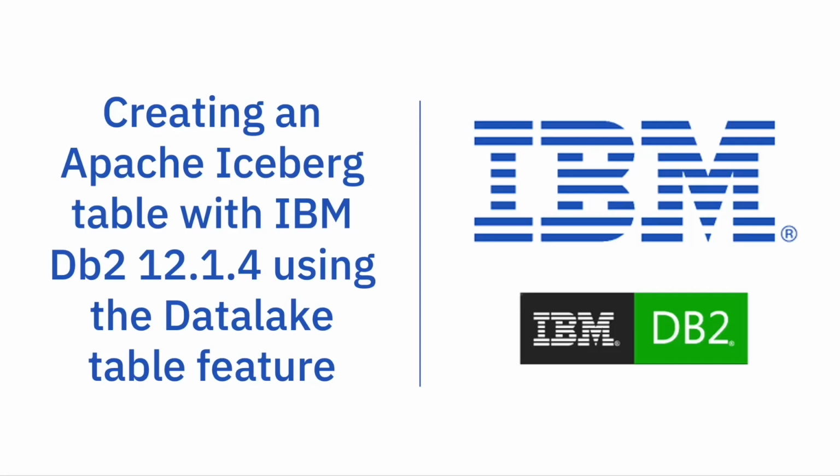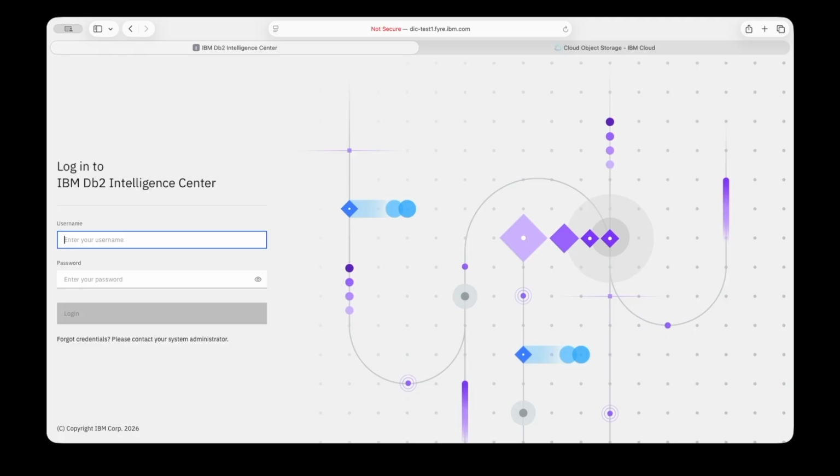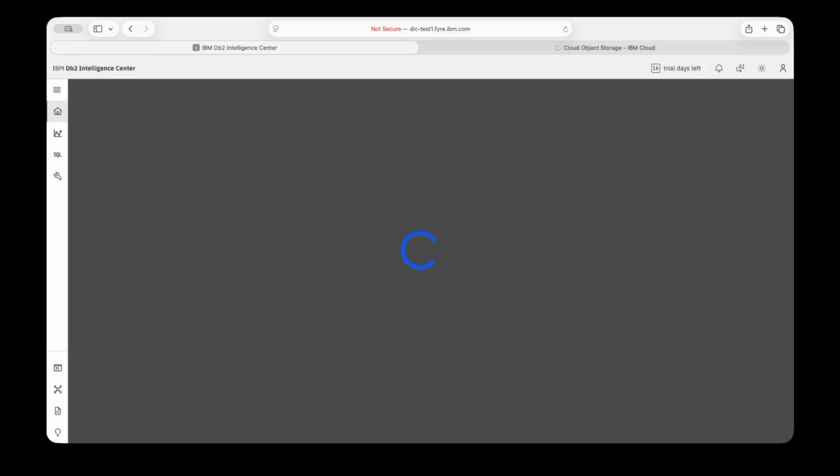In this short video, we will demonstrate the Apache Iceberg support of Db2. With version 12.1.4, the Datalake Table feature is available to Db2 traditional on-premises installations, in addition to the containerized offerings.